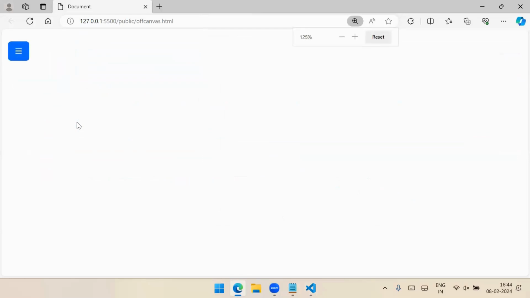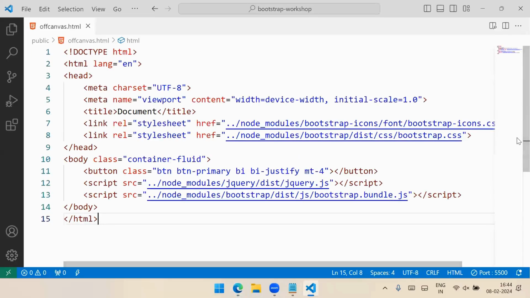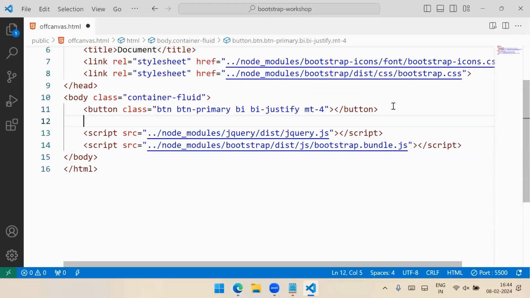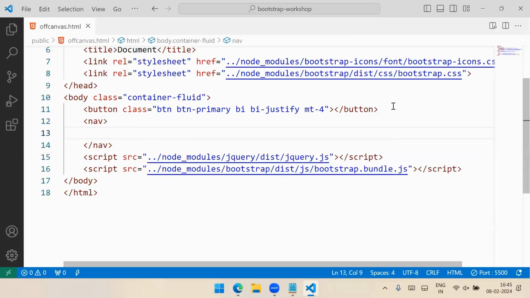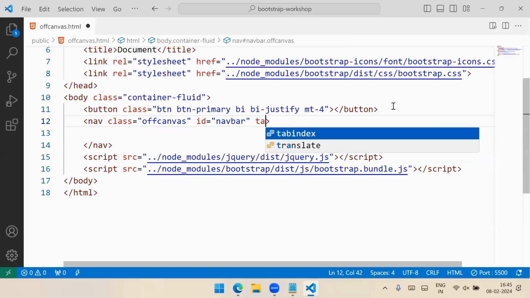Now, when I click the button, a navigation bar should come. So it's a model only. Usually a model pops up in the center, but they have designed a new model which can pop up in different orientations. Below this button, you have to put a container, or usually we keep a nav. Nav is for navigation. This nav will have a class off canvas, and it has an ID, navbar something. And this has a tab index of -1.